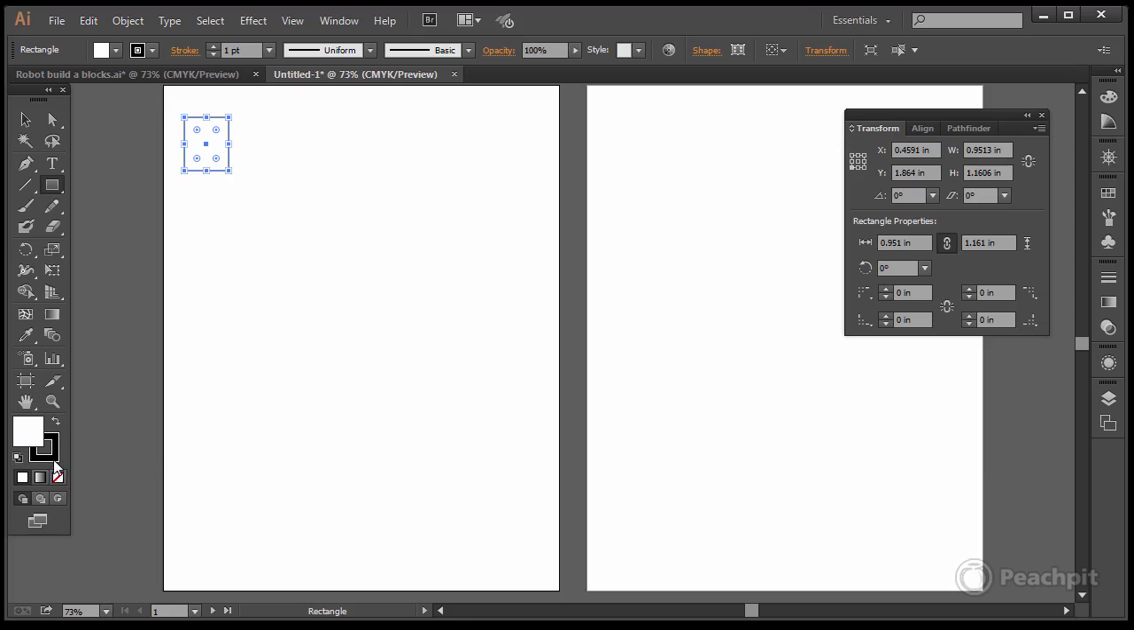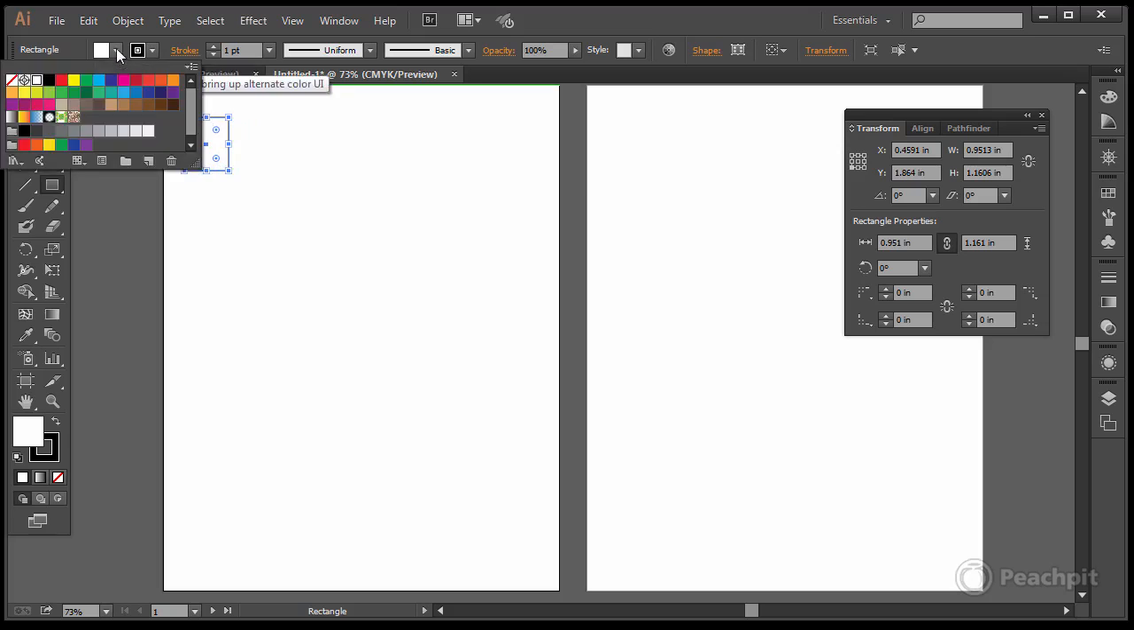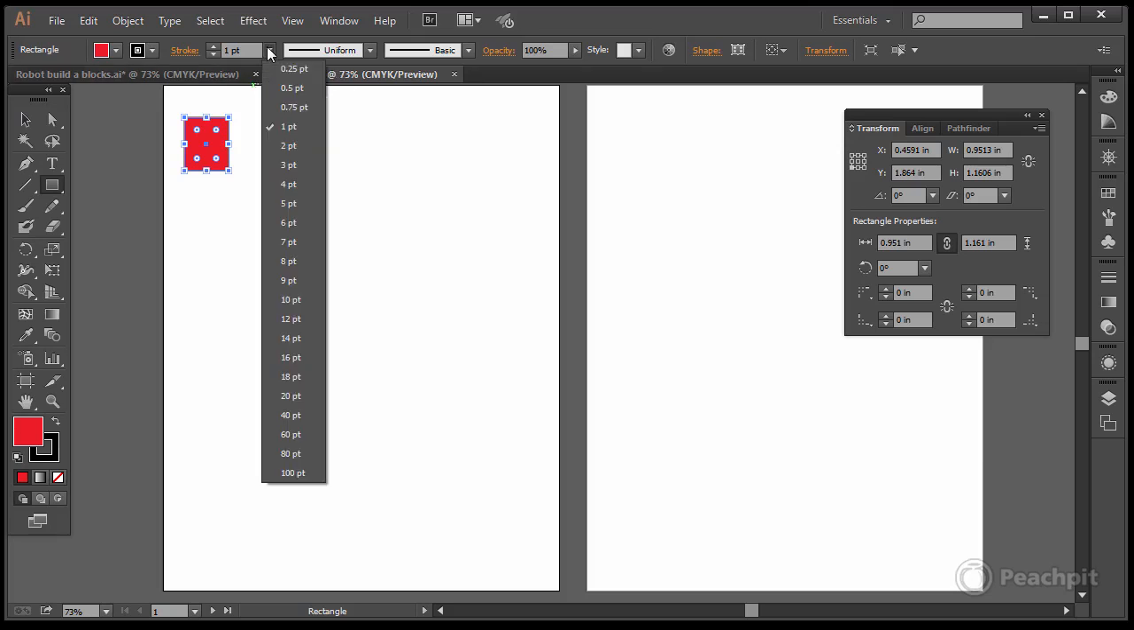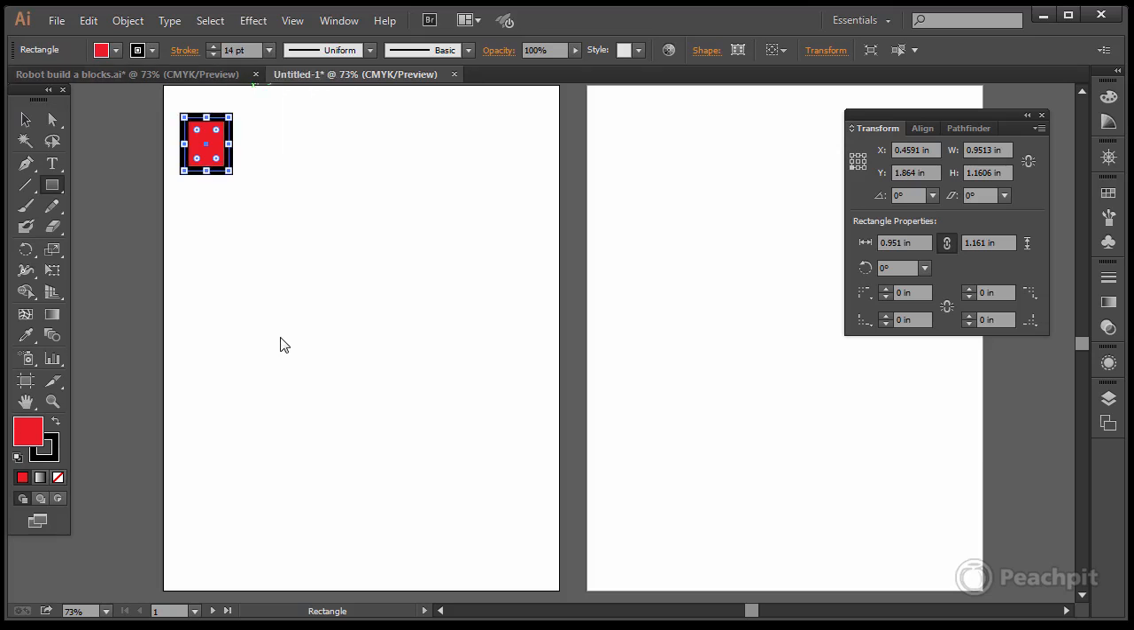That's indicated here on the Tools panel or here on the Control panel. Of course, the fill is the internal space and the stroke is the outside frame. If I change the fill to red, you can see that a little easier. And if I change the stroke to something really thick, you can see that as well. It kind of looks like a frame, but we're going to put it back to 1.